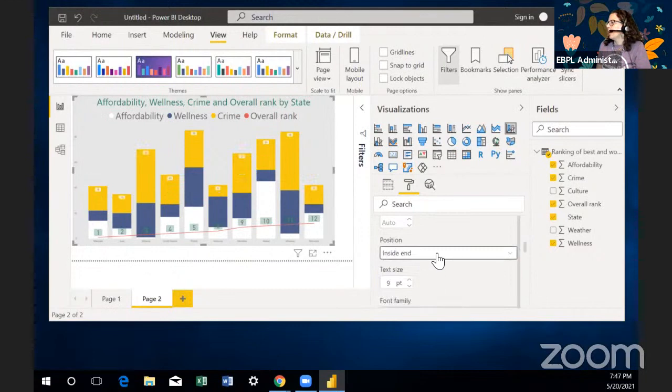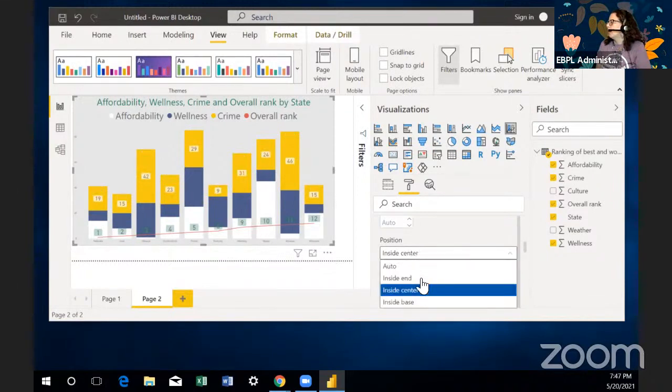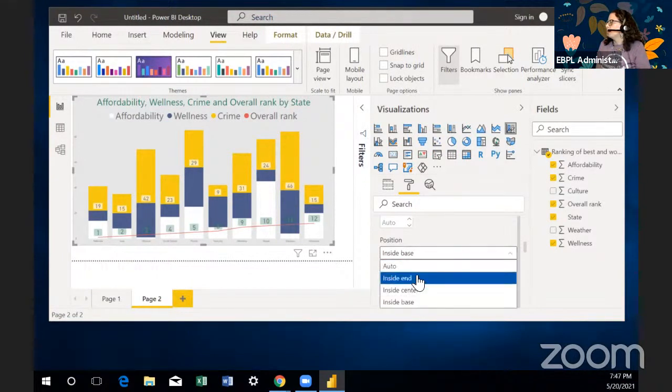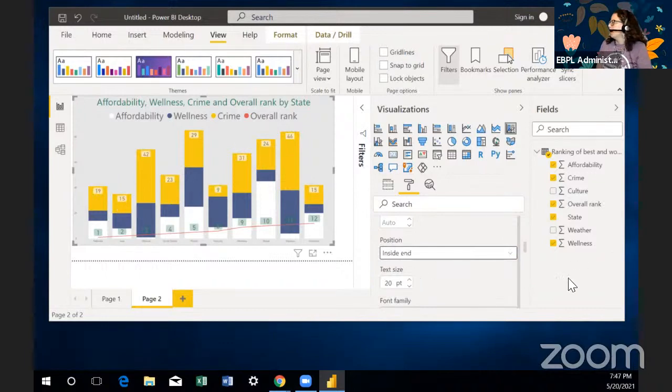I can put inside. Oh, let me make it bigger so you all can see it, because it's too small the way it is. So you can put it inside, inside center, or inside base. I think the best thing here is to put it at the end. So that's one thing you can do with that. And you can do it in every single chart with bars.